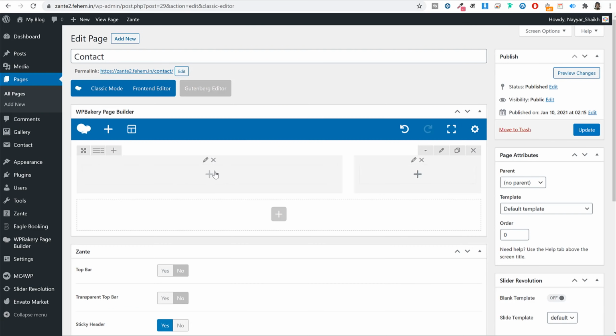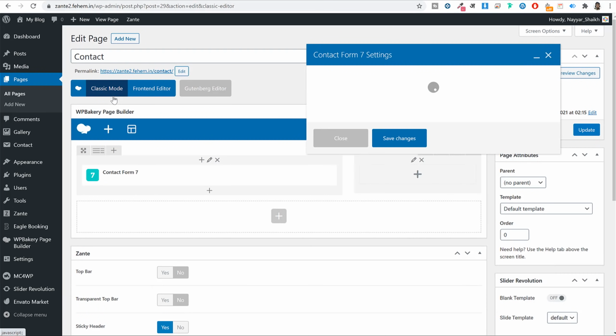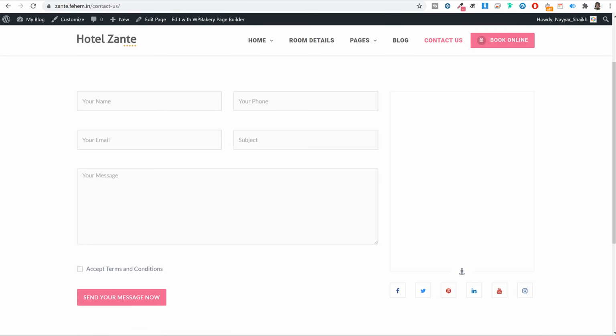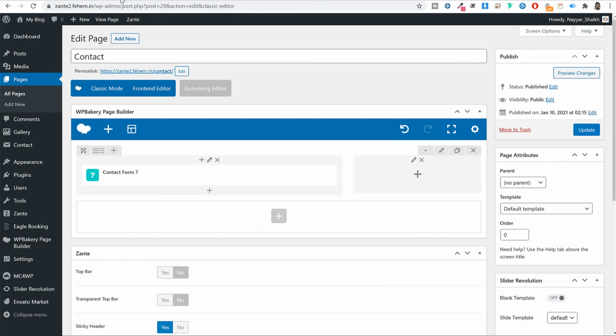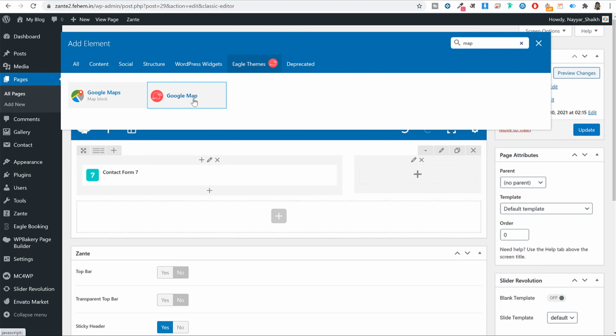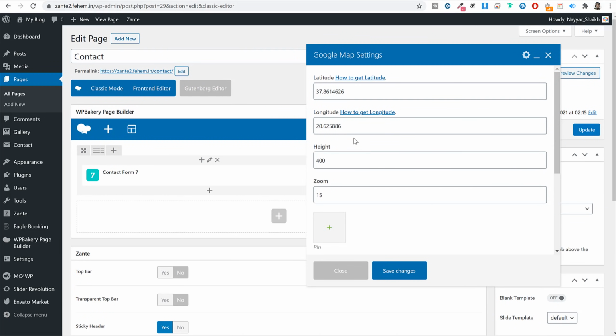Now in the left column, I want to add this contact form. So search for contact form 7, select this option and make sure you select contact form 1, click on save changes. Now our contact form will look a little bit different. I'll fix that thing, but let's first add another thing over here. So click on this plus button at the right hand side and search for map. Select this option Google Maps, this red one. Now you have to select the latitude and longitude.